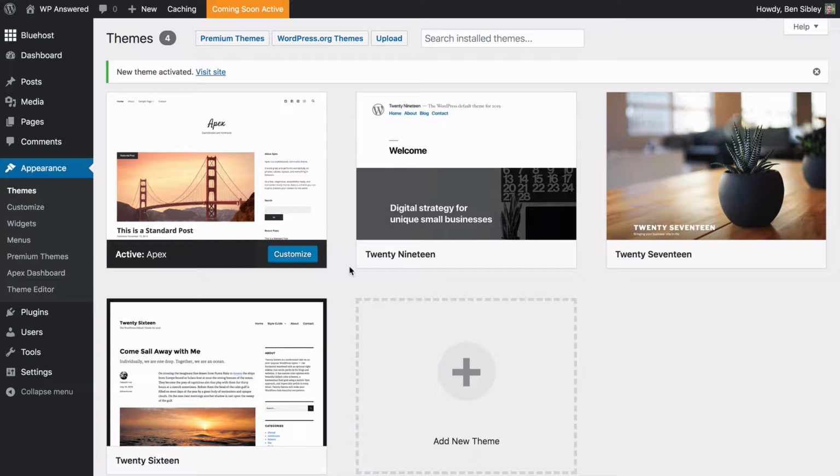Later in the course, I'll give you a 3-step process for finding the perfect theme for your site, but for now, leave the Apex theme active so your site looks just like mine throughout the rest of this course. Let's continue the tour by visiting the main dashboard page of your site.